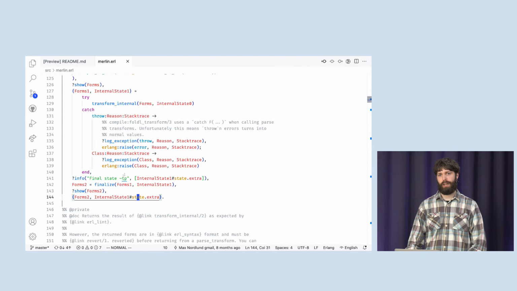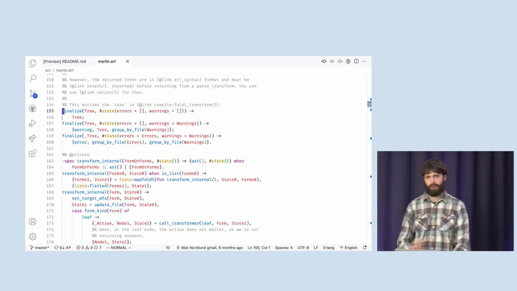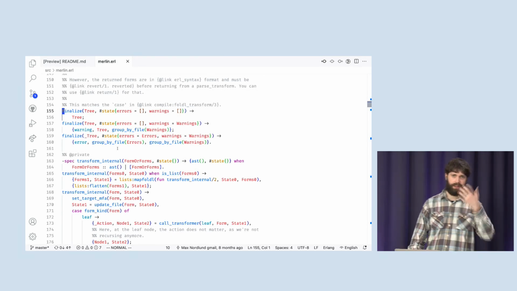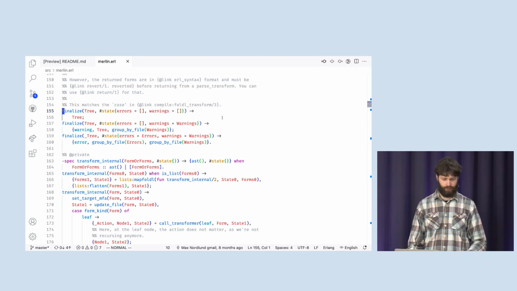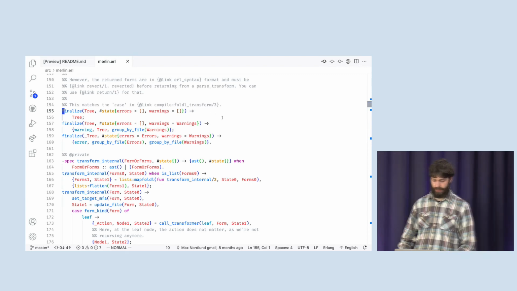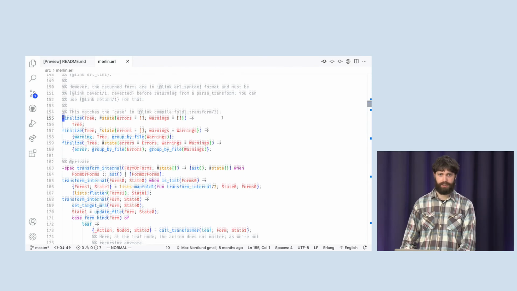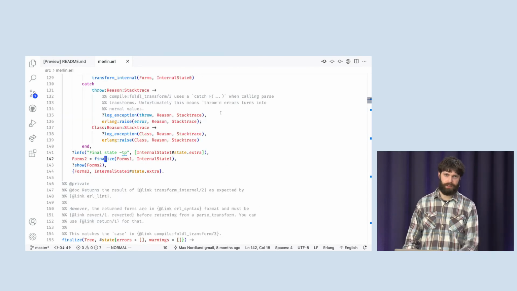And then we'll ask, okay, how does finalize work? And then you would show finalize, and it does this, and it happens to do it in a specific format that Erlang likes, and if you do it wrong, it crashes the compiler, and I don't know.